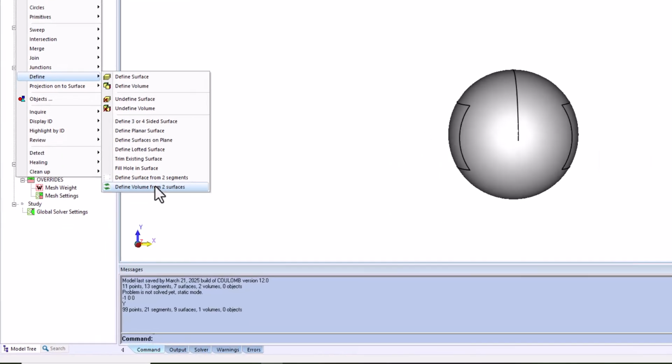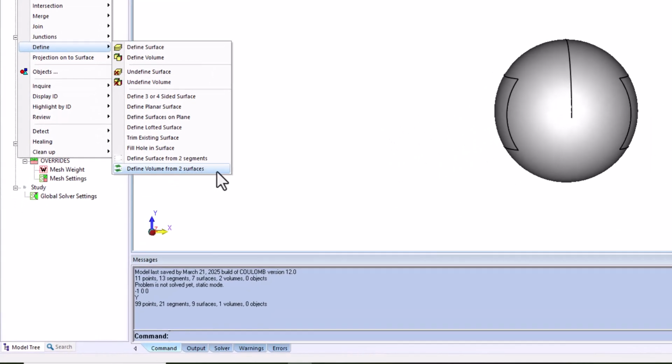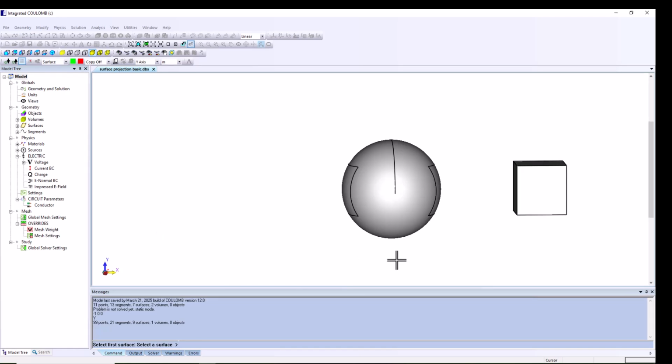This command can be utilized for many purposes, like creating a new volume by joining these two patches on the surfaces using the define volume from surfaces command.